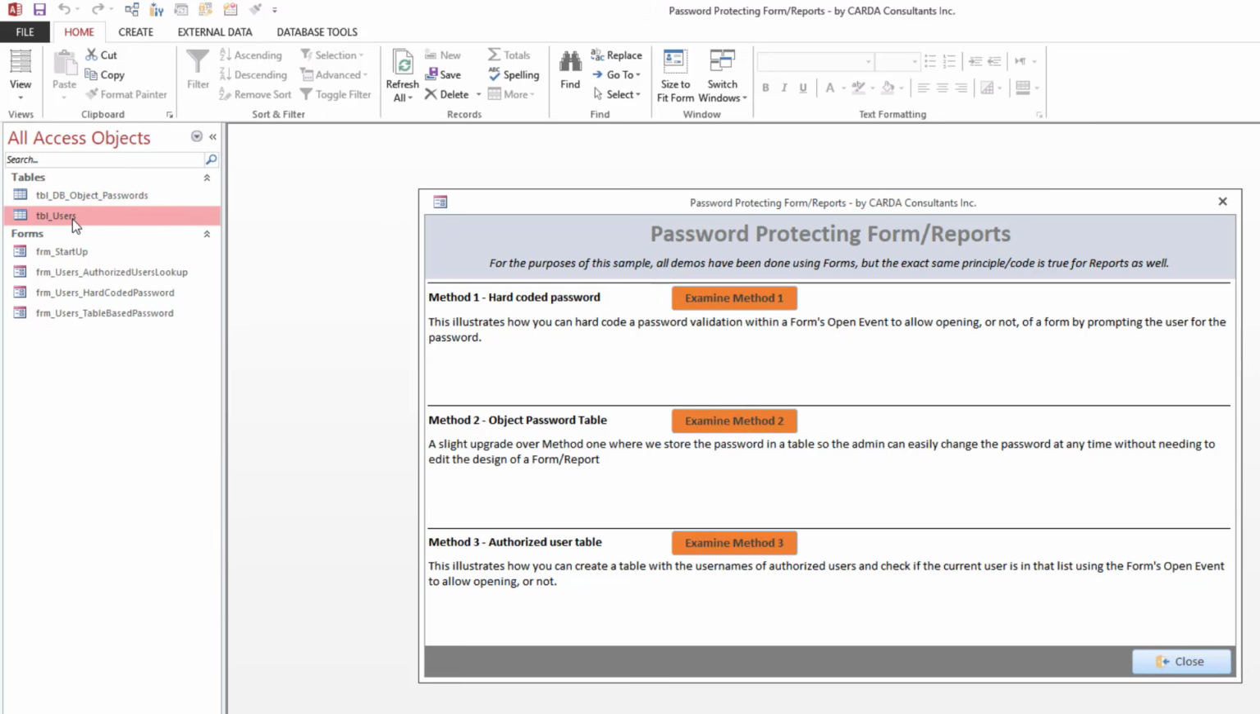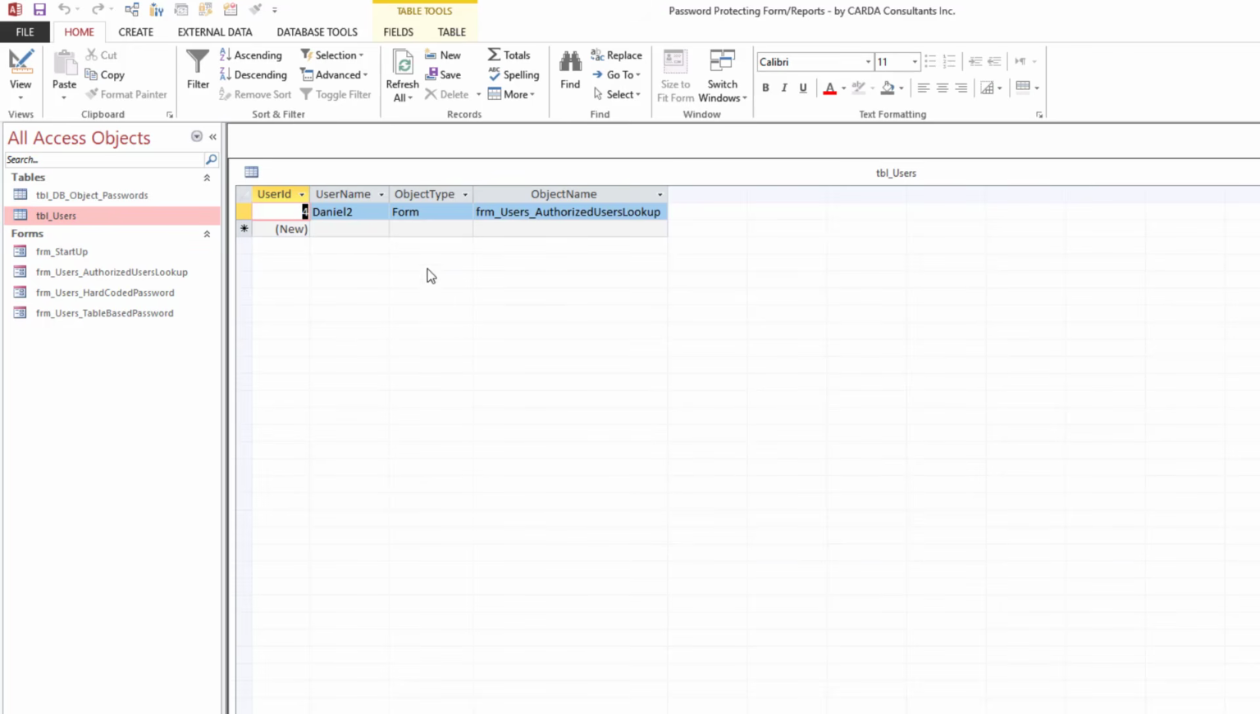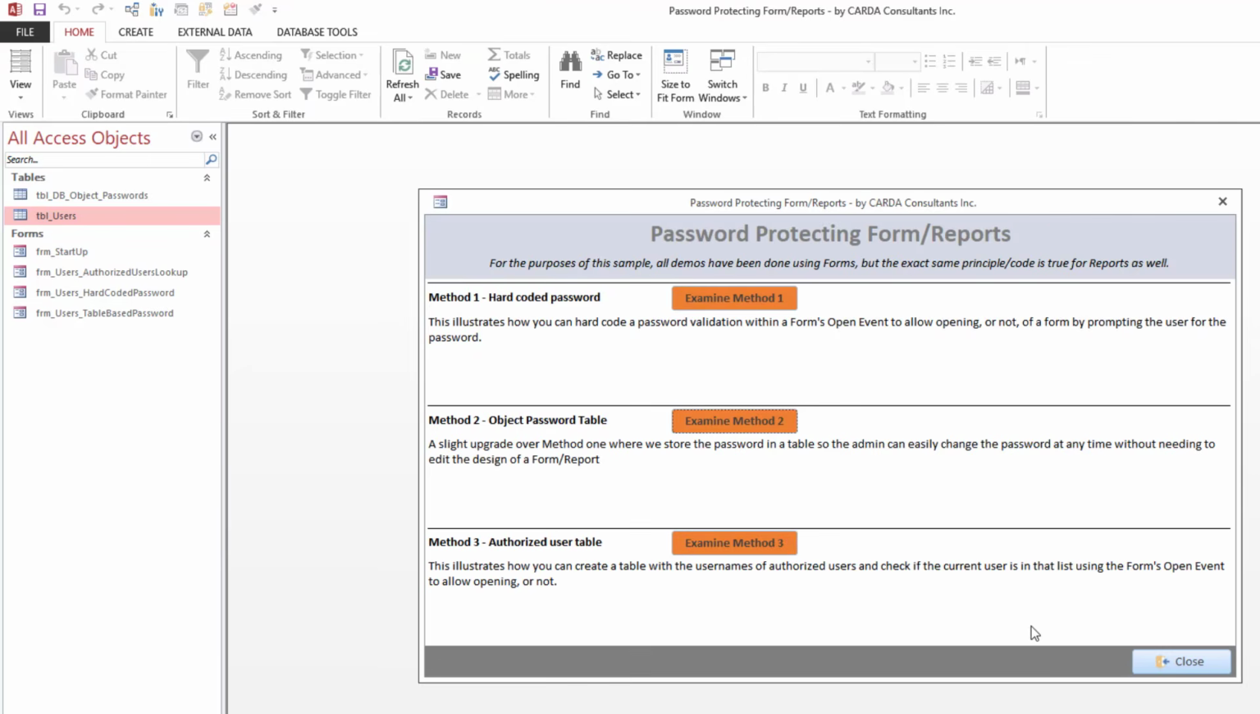Once again, this is table driven. And as you can see here, I have a user, Daniel2, a form, and an authorized user form. And that's it. So Daniel2 is allowed to open the form. Now my username is not Daniel2. So if I click it, you're going to see you are not authorized to open this form. I didn't enter any password, so it's not a password that's failing. It's literally identifying me and saying you do not have the right to open this form.